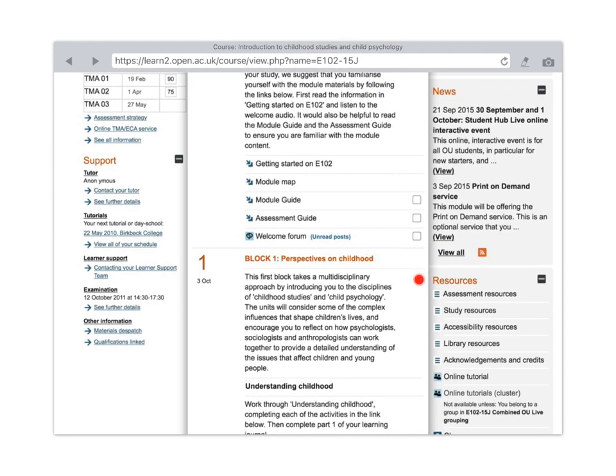The resources section contains lots of important material. For example, under assessment resources, you can access the assessment guide, which gives you important information about the writing and submission of your tutor-marked assignments or TMAs. Here you will also find each of the TMAs and the end of module assessment explained in detail.